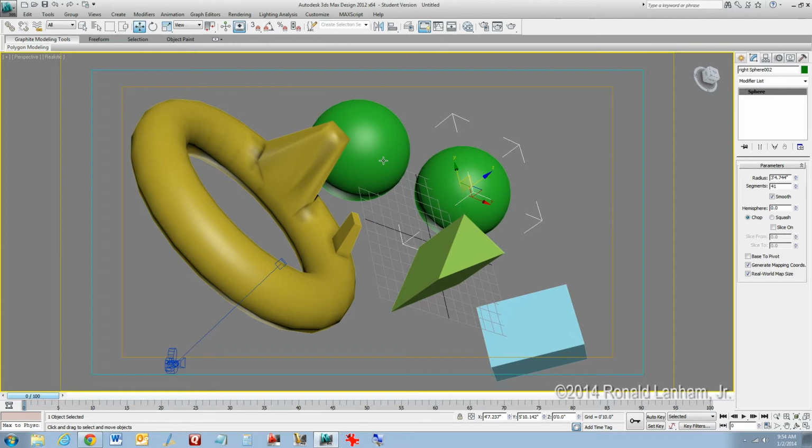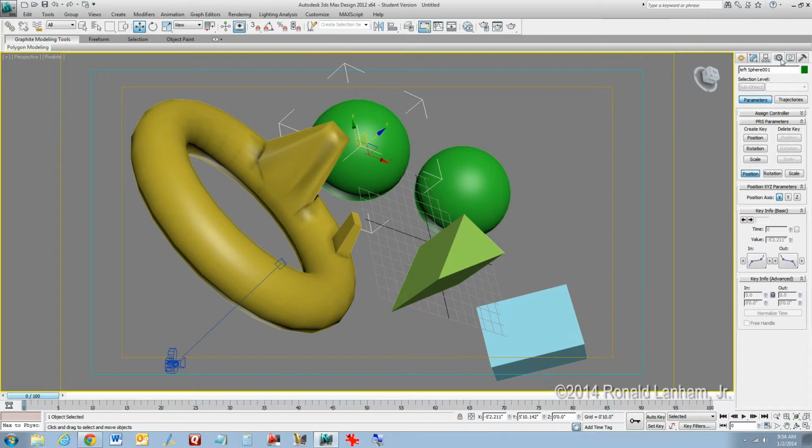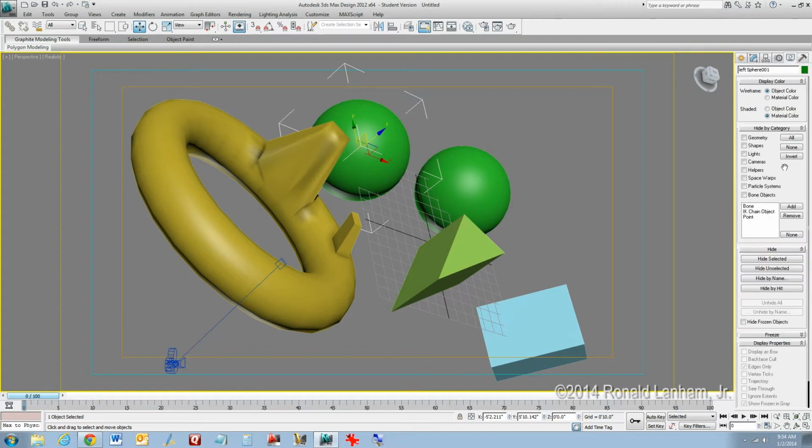Again, the Create tab and the Modify tab are the two most useful. You also have Hierarchy, which we'll get to when we get to the link tools. We have the Motion panel, which comes in handy when we're using sunlight and daylight. We have the Display, which allows us to display objects that exist or don't exist, different shapes, for instance, and geometry.